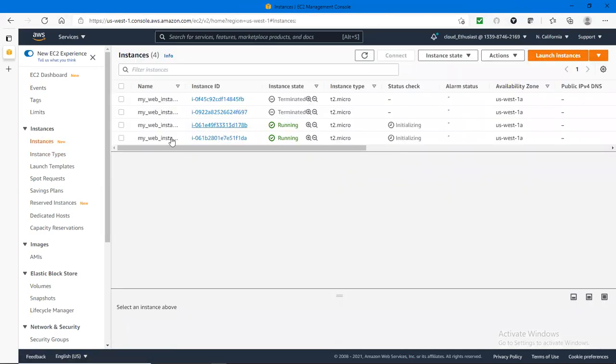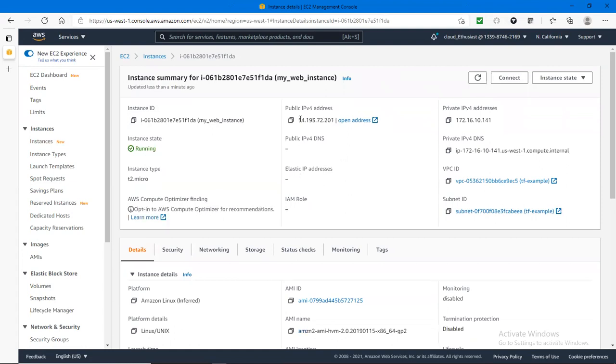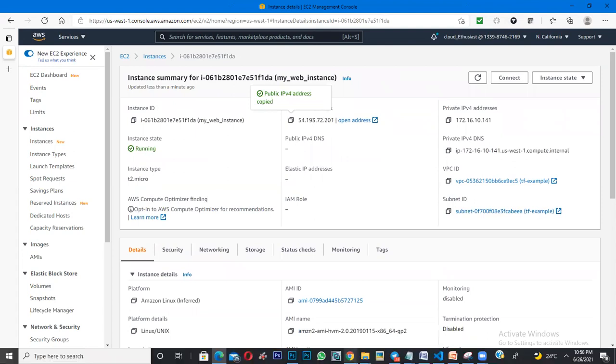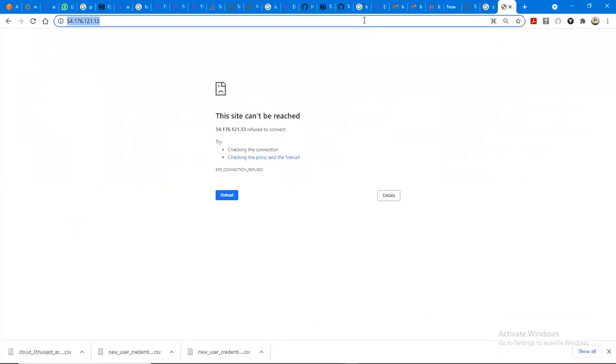Let's see the second instance. Okay, it's ready, but this one is ready too. Let's see if the cleanup is also ready. Elastic IP, I am okay. Let's check. This one's supposed to be ready by now. Okay, you see it's ready.